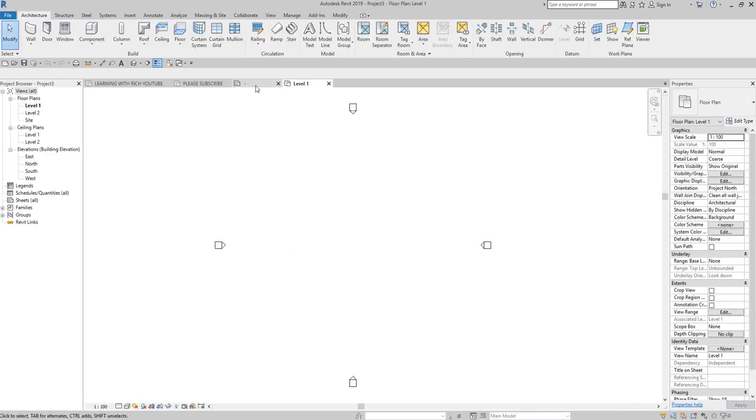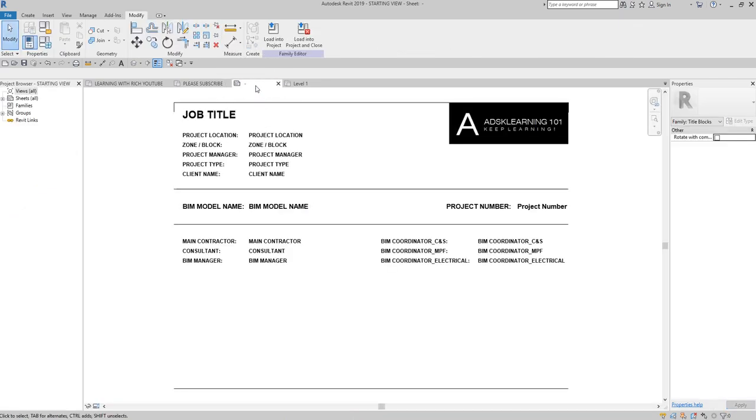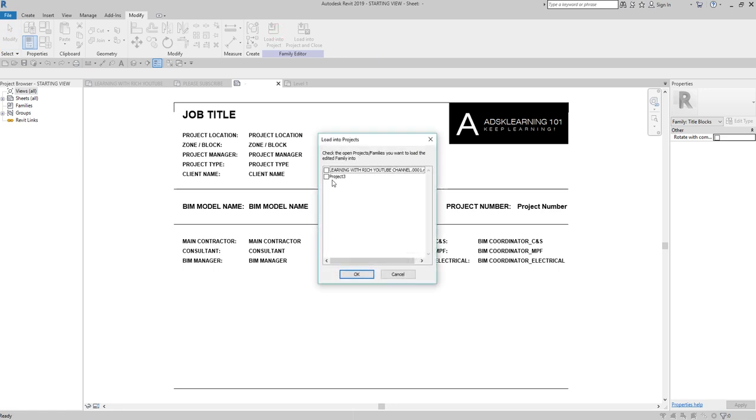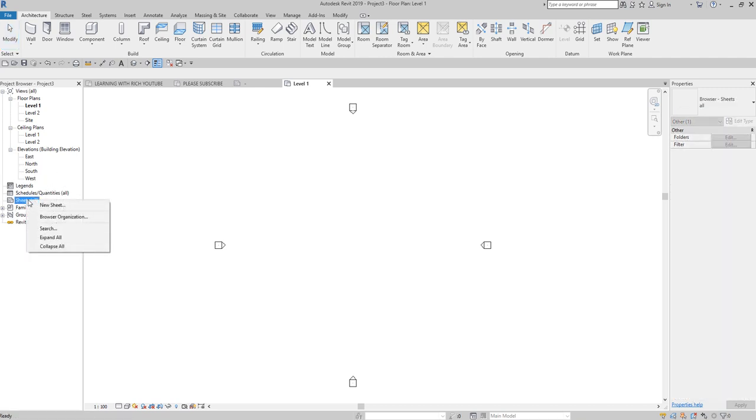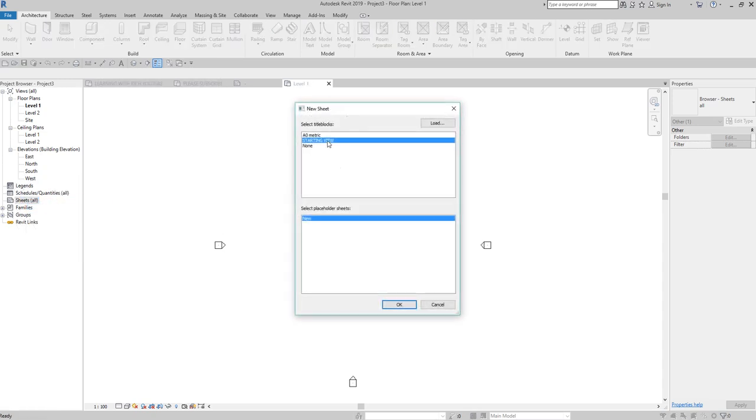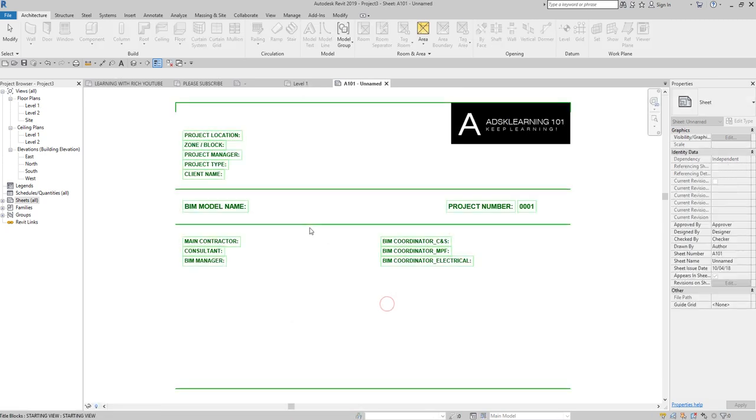There you go. And then let's go back to our starting view project. And then we are now going to load this to our new project, which is this one. Okay. There you go. Just close this warning. Now, so I'm going to right click now the sheets here. So as a manager, you need to set this one first. So I'm going to select new sheet, and then you will now see there our starting view sheet or title block. Just select that and then OK.